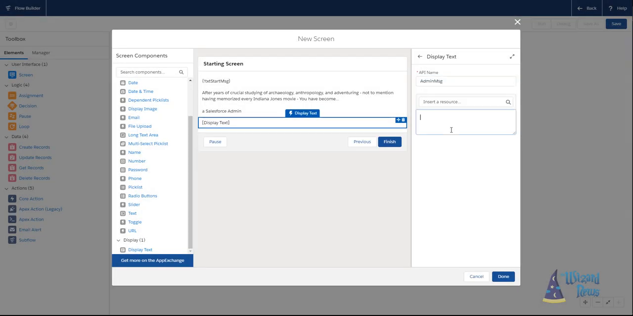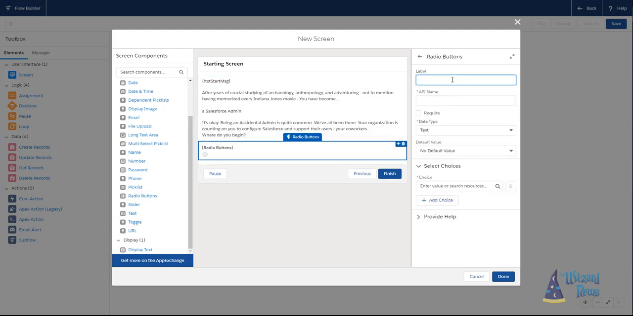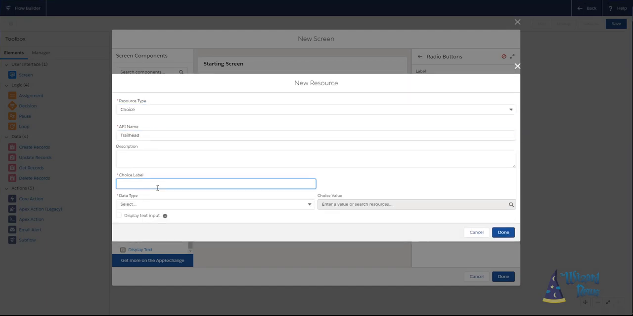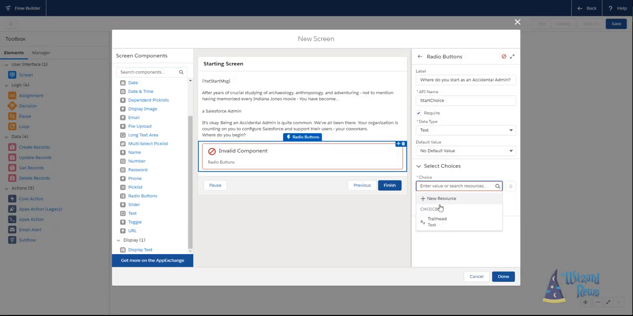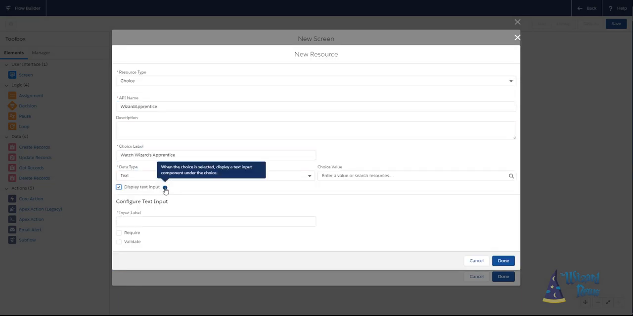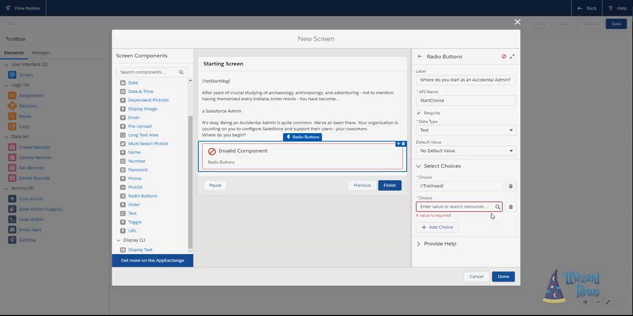Resources in Flow hold data. This can be information from a record in Salesforce, something that we define, or something that gets set within the flow itself. There are 8 types of resources: variable, constant, formula, text template, choice, record choice set, pick list choice set, and stage. The most commonly used types of resources are variables, formulas, and choices. So let's go ahead and dive in and take a look at resources in Flow.